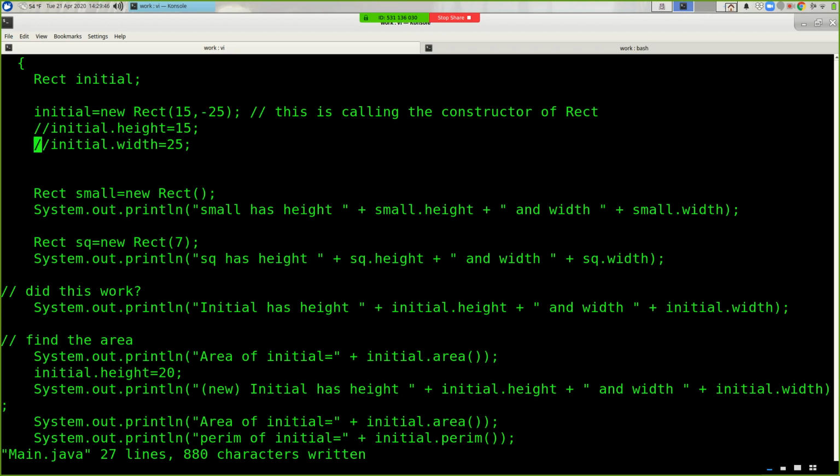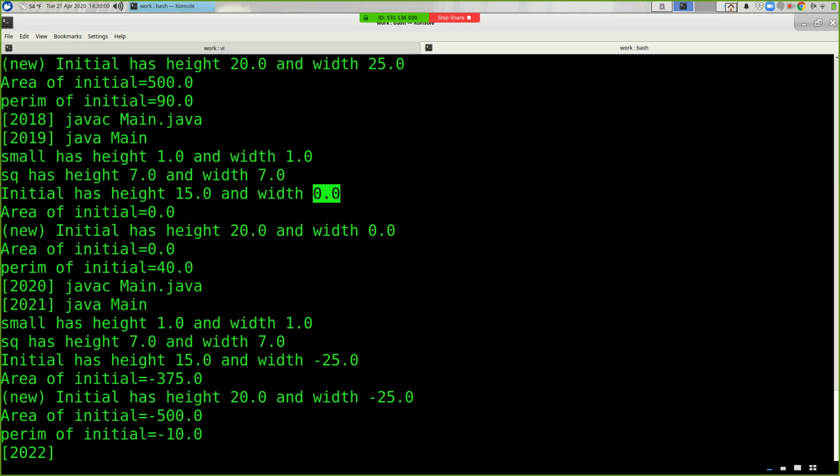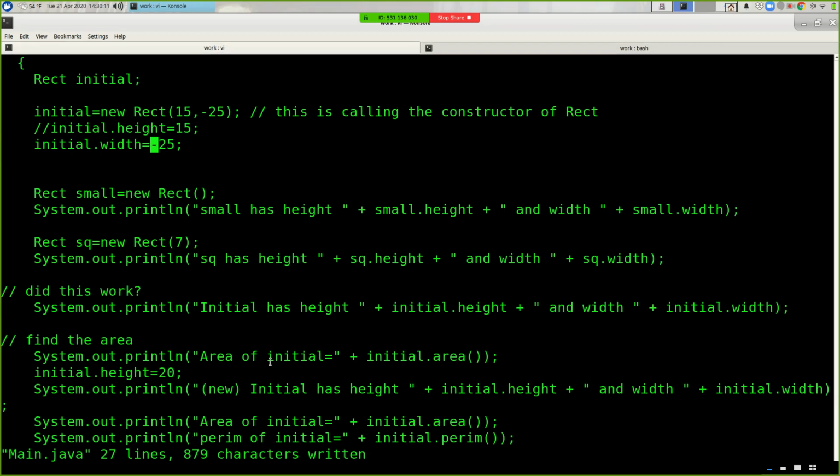All right, but a savvy user might do this. They might just go in and set that width field to be negative 25. And now when I run my code, guess what? I got all these negative areas and negative perimeters and weird things like that. Okay, so that's a problem. This is how code breaks, because users get smart and they start tinkering with the internals of data structures that they shouldn't be tinkering with.